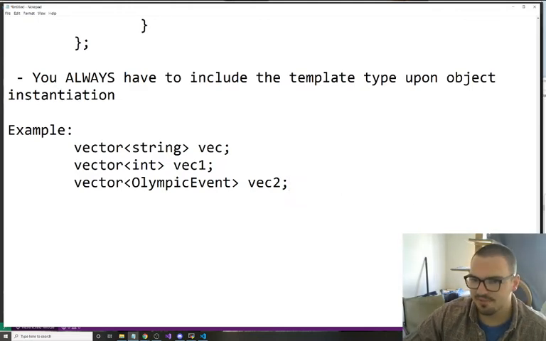All right, so that's it for classes. So we're going to give you some additional notes, and then I'll give you the general syntax, and we're going to be on our way coding.